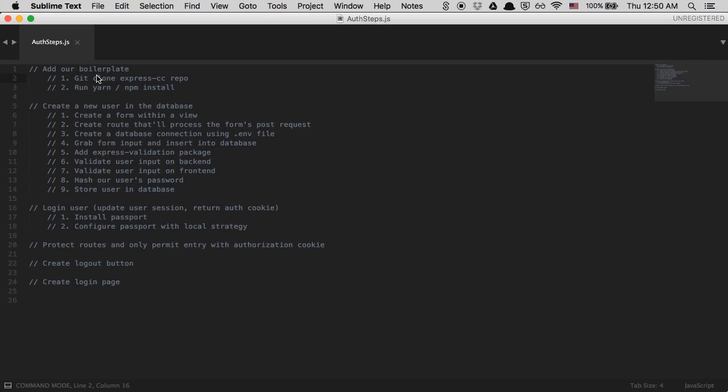So once we clone our repo, we're then going to install all of our dependencies by running yarn or npm. But when it comes to authenticating a user, proving that a user exists within a database, there are a few things that we need to do. And the first thing we need to do is create a new user in the database.